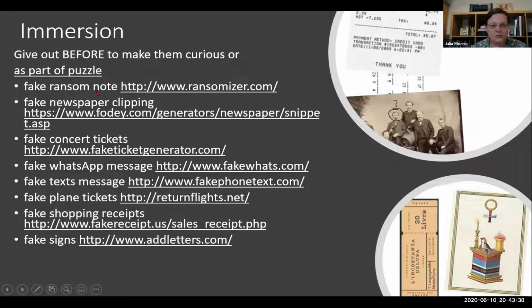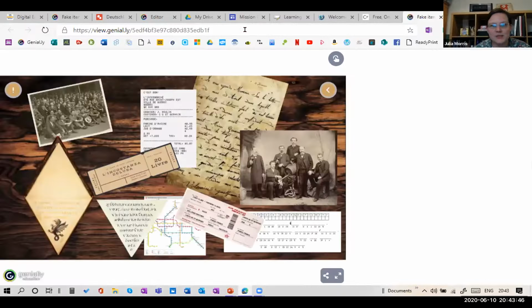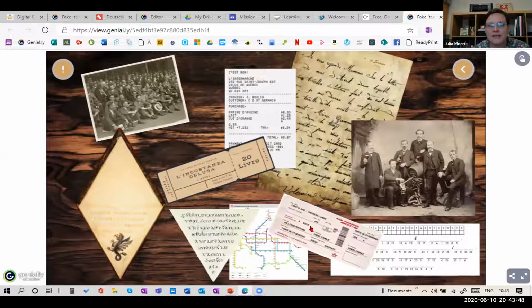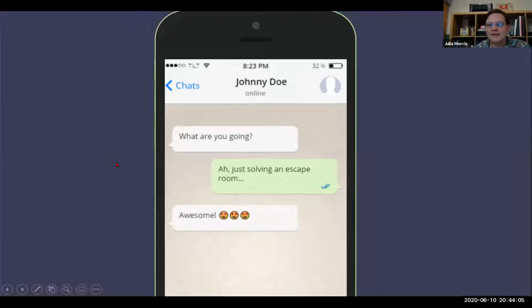So I can show you, hopefully this one works. A bit difficult to get to my tabs here with the thing at the top. So this is an escape room I've made on Genially. I've just added some random photos from the internet. Some of them are these fake train tickets and fake receipts, just to make it a bit more exciting. Okay, then here's a nice example of a fake text message.